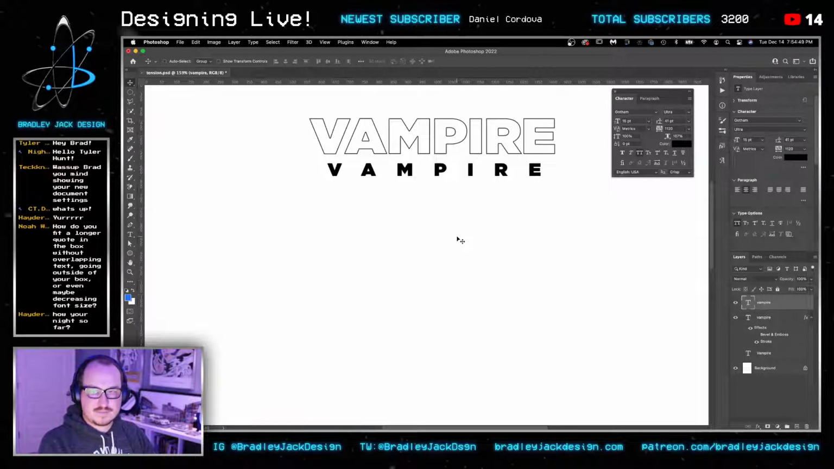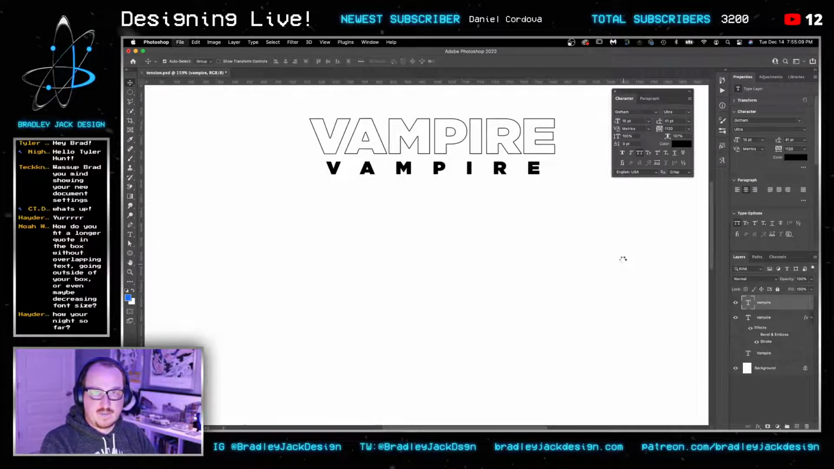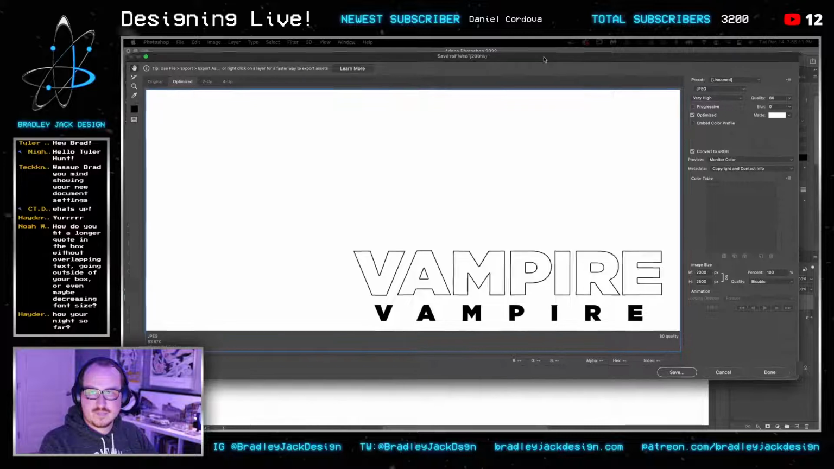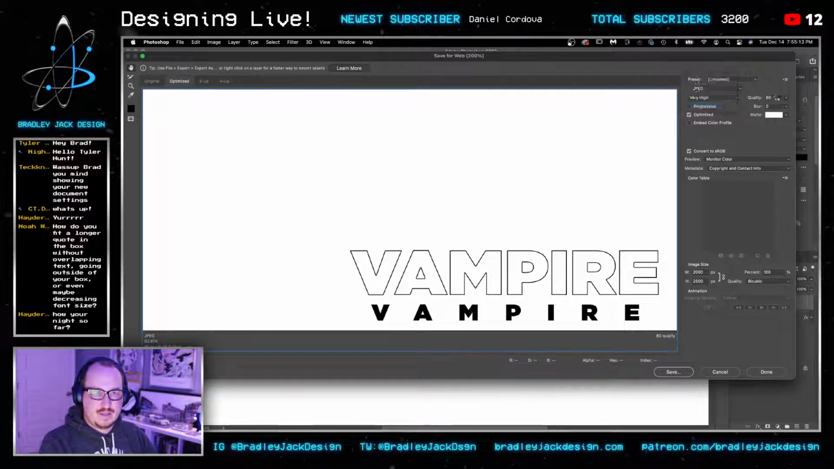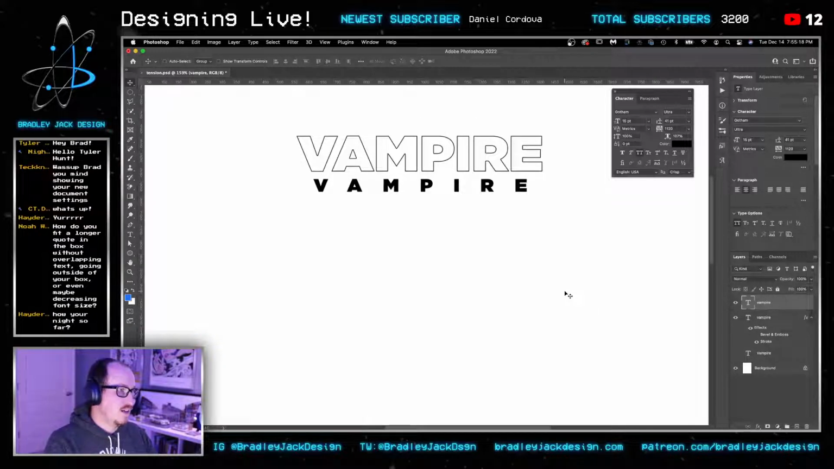Real quick, someone asked, Technique wants to know my new document settings. My new document settings are just this. There's nothing special. I use 2000 by 2500. That's a 4:5 ratio. I just design it at 300 pixels per inch. And then I export, I save for web. It's actually the legacy version. I just save for web at 100% quality, and then I airdrop it to my phone, or just post it on Instagram from my computer.